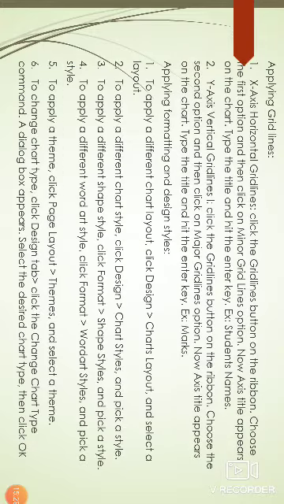Next one is applying grid lines. So, X axis horizontal grid lines. First click the Gridlines button on the ribbon. Next choose the first option and then click on the Minor Gridlines option. Now the axis title appears on the chart. Type the title and hit the Enter key. Here I am entering Students Names.